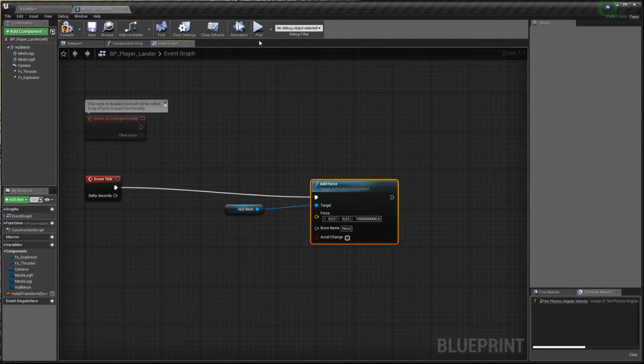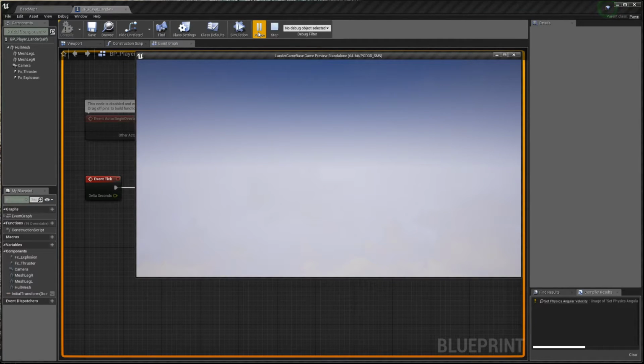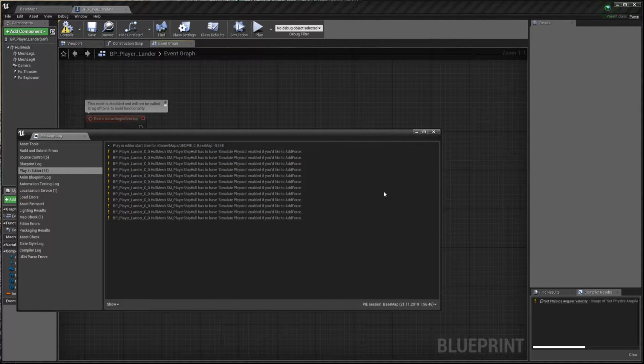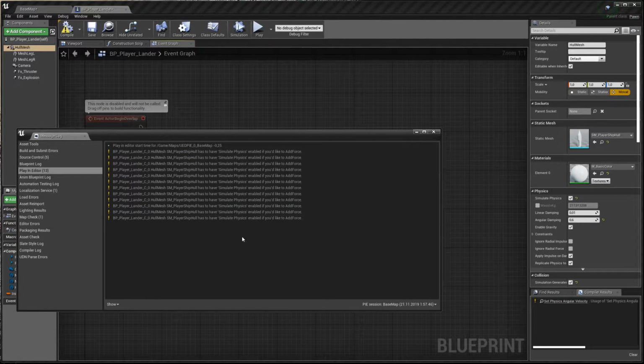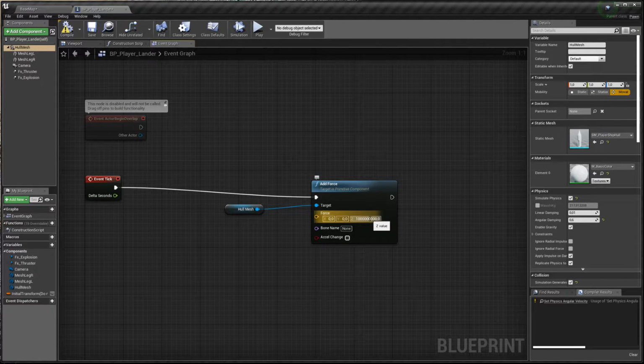Let's see what happens now. Because the force was so huge, we flew into space. What we could do is tone down the force. Let's ignore the warnings for now because they are caused by our ship moving really fast, really far and messing with the physics system. So let's actually tone down the amount of force we are adding.